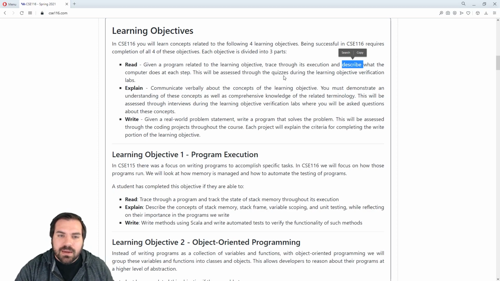This will be assessed through quizzes in lab. The TAs and I will give you programs, give you code, and you've got to explain what that code does. Describe. I already messed it up.